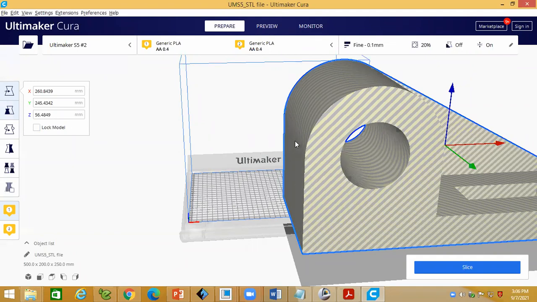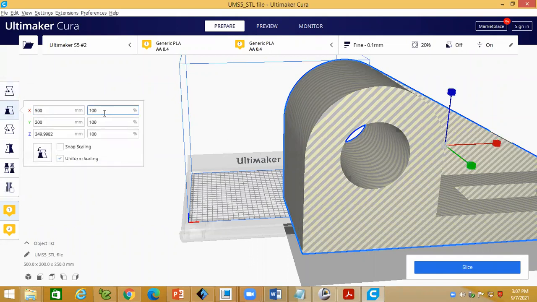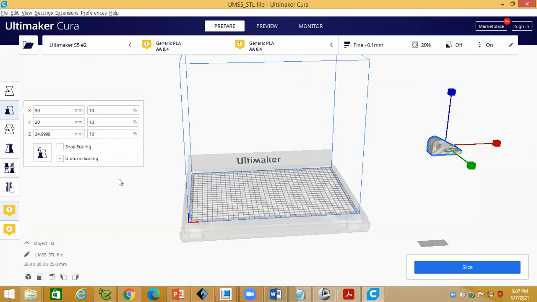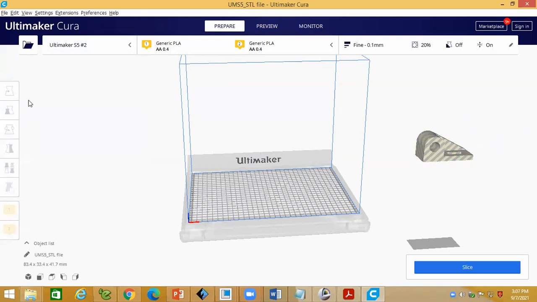Those features are available in this 3D printing software. Now I'm doing the uniform scaling. I'm reducing it by 10%. Now you can see here, you can increase or decrease, and you can change the values here. You can do the scaling with this option. That is also available in Ultimaker Cura, in the 3D printing software.